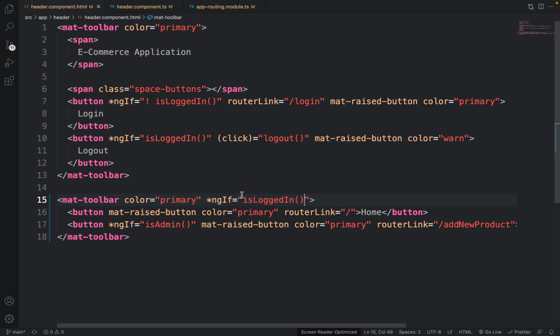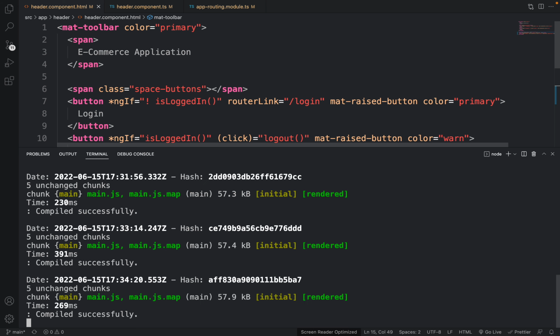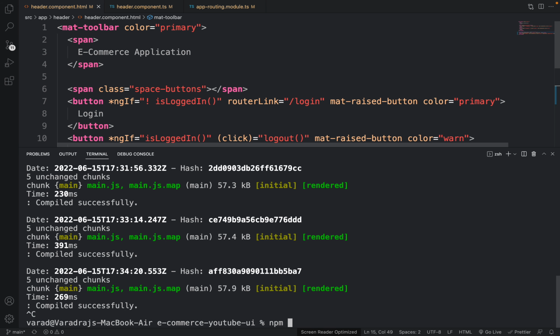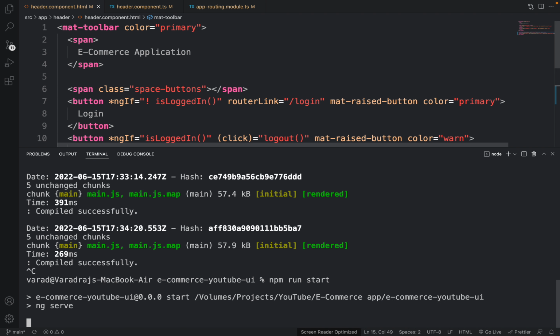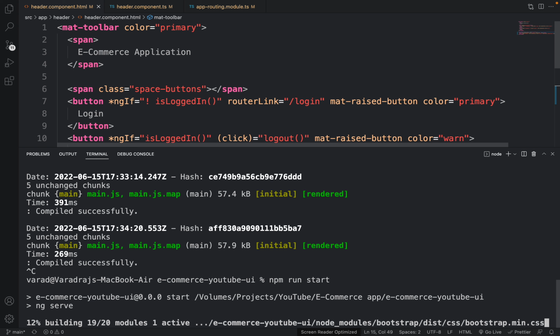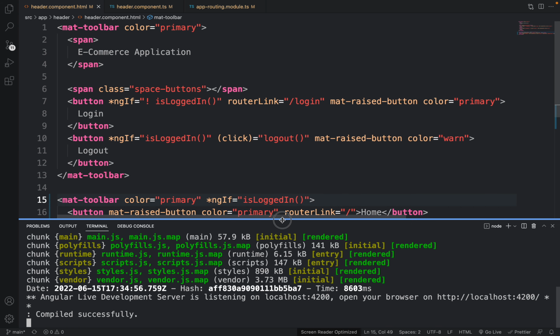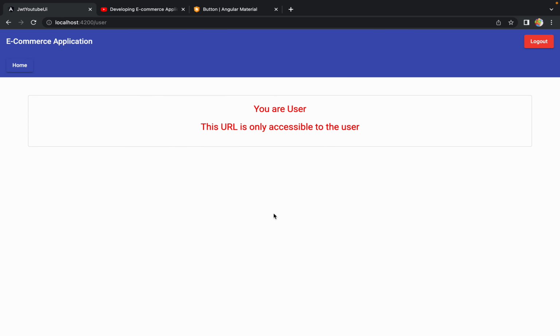So over here if you see, we have used the isLoggedIn, and then we have used isAdmin. Now let me just restart the application first of all. So let me run npm run start, and let's see whether we are able to get the expected output or not. If we are not able to get the expected output, then we will see what is going wrong there. So we will try with the debugging. Now let me come back to the Google Chrome.